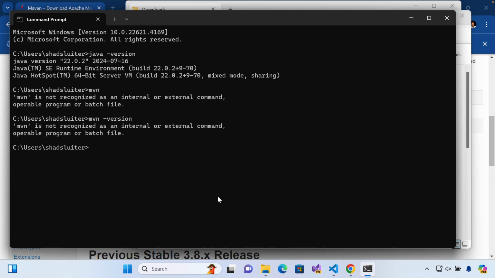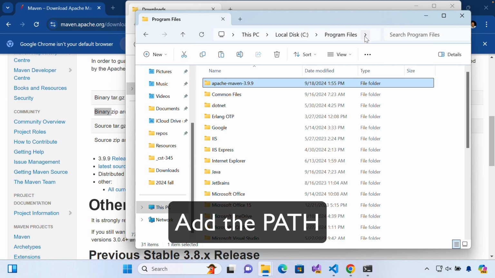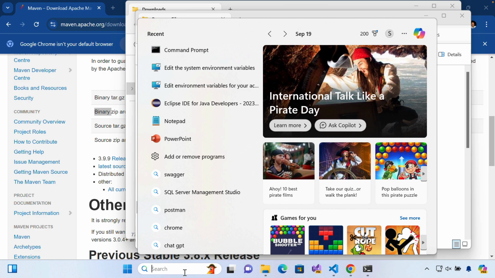Now you would think after you put it there, and you rerun this, you would get the solution. Not yet, didn't work. What you have to add now is called the path. So we're going to set the system environment variable.